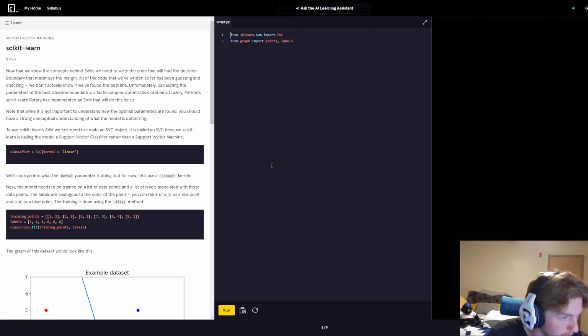Note that while it's not important to understand how the optimal parameters are found, you should have a strong conceptual understanding of what the model is optimizing. To use scikit-learn's SVM, we first need to create an SVC object. It's called SVC because scikit-learn is calling the model a support vector classifier rather than a support vector machine. So we create a classifier variable that is an object of the SVC with the parameter kernel equal to linear. We'll soon go into what the kernel parameter is doing, but for now, let's set it to a linear kernel. Next, the model needs to be trained on a list of data points and a list of labels associated with those data points.